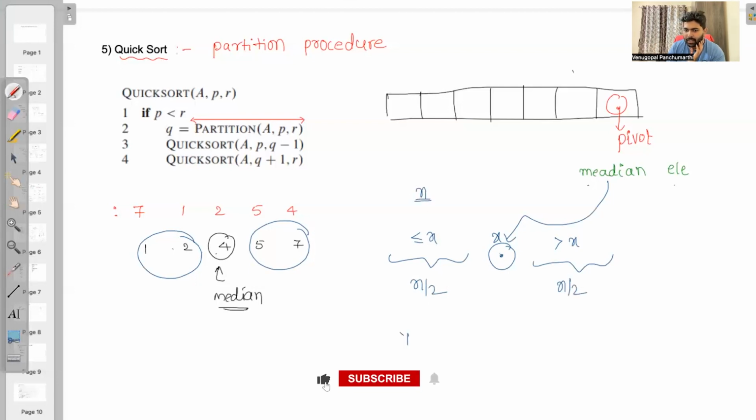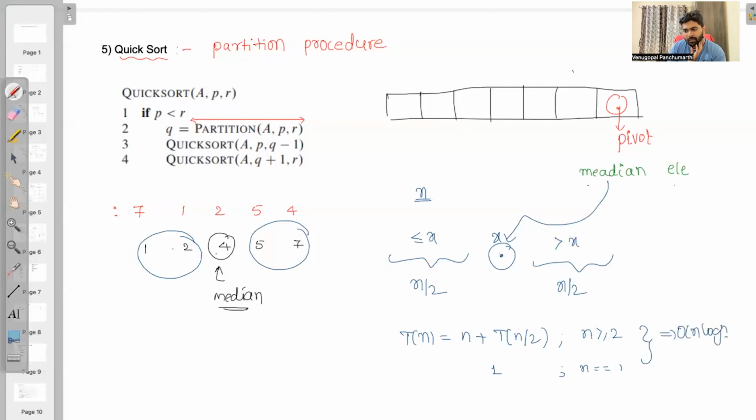So what is the total time? T of n is equal to n plus 2 T of n by 2, where n is greater than or equal to 2. But if you have only one element, no sorting is required, constant time. This is more or less similar to merge sort, right? So the time complexity will be order of n log n. But what if the chosen pivot element is not the median, let's say?